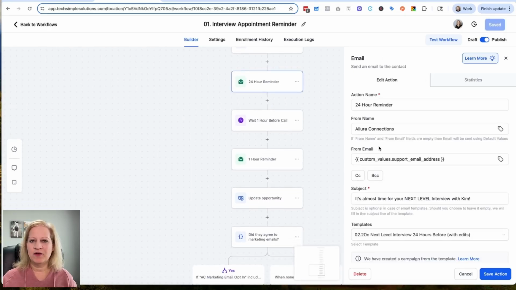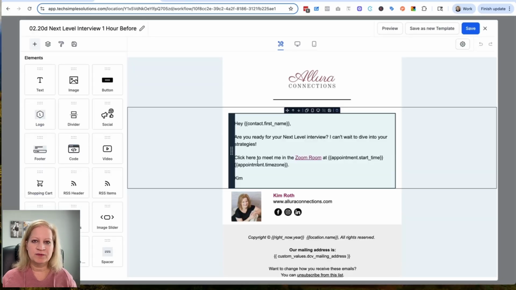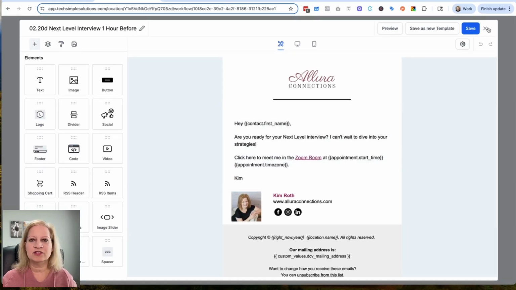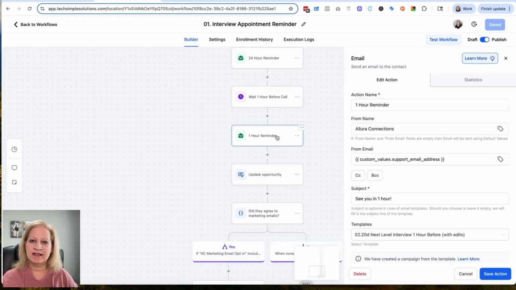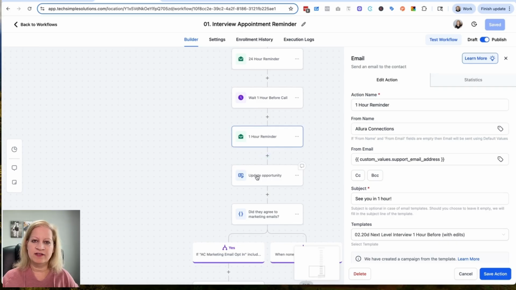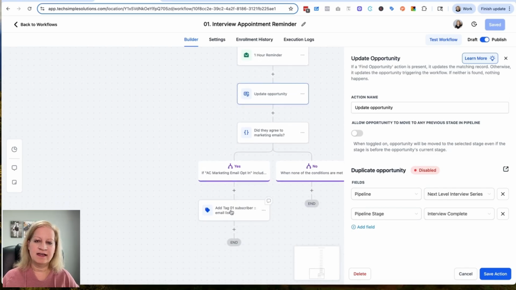And then 1 hour before the call, I am, again, just sending her a short little reminder, giving her that Zoom link again, just so that she's got multiple places to go find it. As part of that calendar invite, she also got an appointment on her calendar. So she's got this Zoom room in multiple places so she can find me. Then once the interview is complete, so at the end of this workflow, I am going to move them over to a pipeline stage for interview complete, and they get added into my email list. So we can continue to nurture and build that relationship.